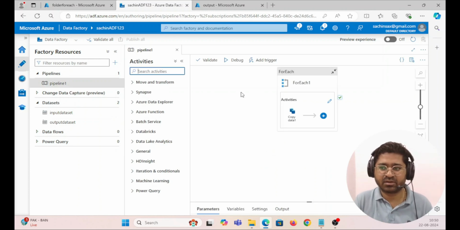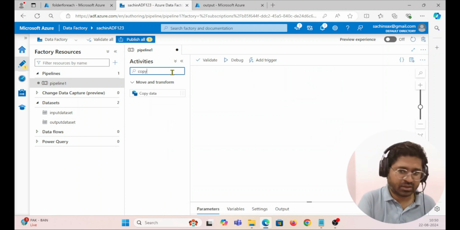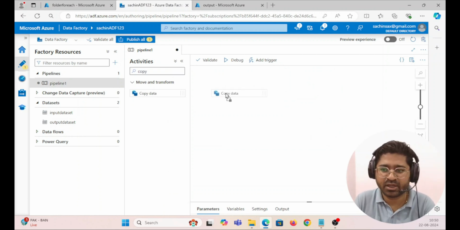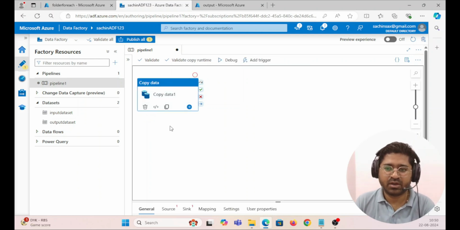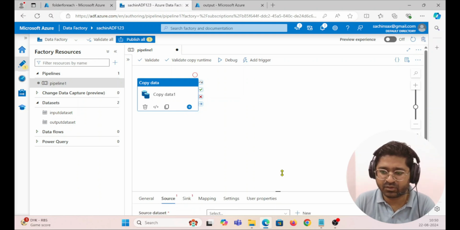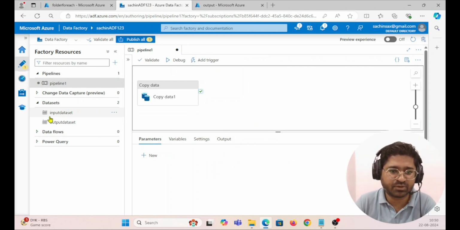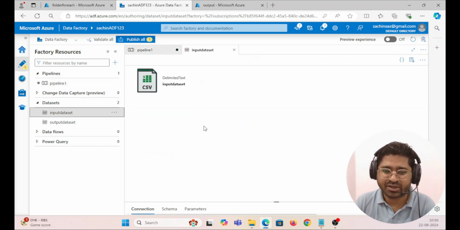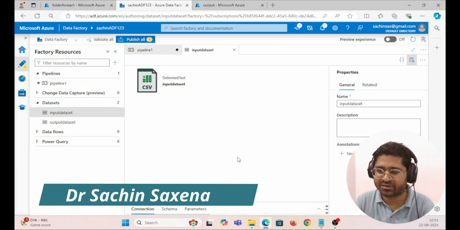I just deleted this part and I'm going to insert one copy data activity. Can you see this is now showing here? Now inside this copy data activity, here is the source. Inside this source, I'll have to take the input data set. So this is the old input data set. Let me show. Inside this input data set, here we had taken this file. So input data set is there.